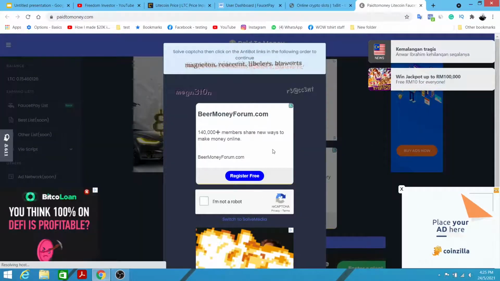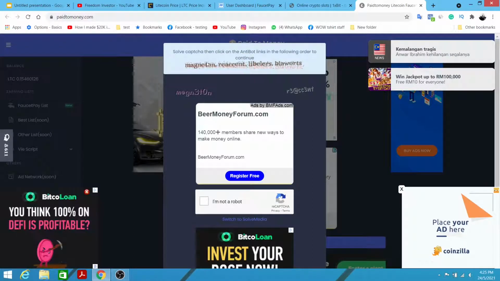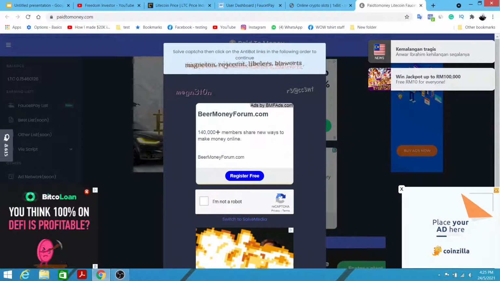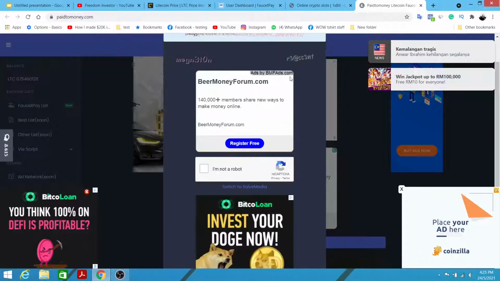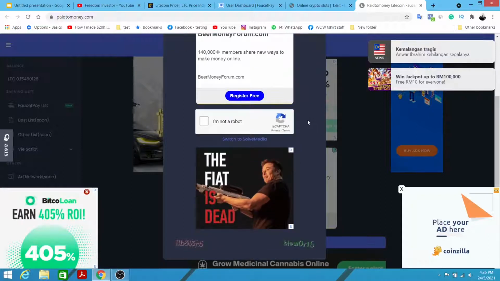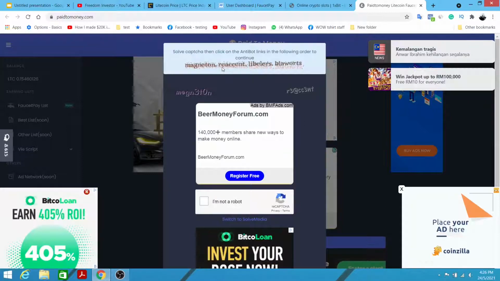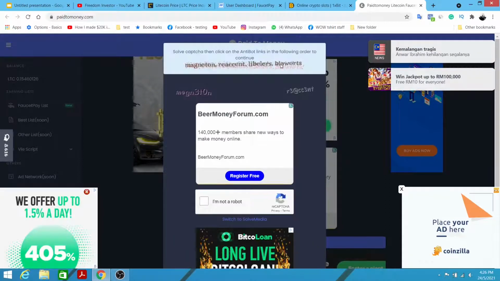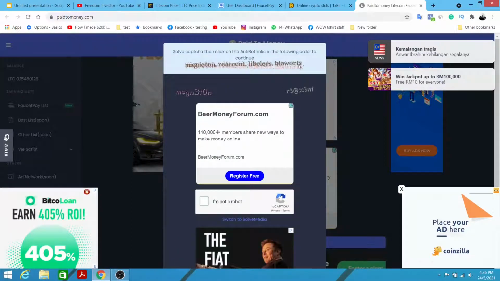So this is the one. Once you click, you're going to be redirected to a pop-up window. As you can see, this is the captcha process, and once you finish confirming all the captcha, you're going to get 275 Satoshi, which can be converted into your Litecoin. Take a look at this captcha: Magneton, this one, and Reaccent, this one, I guess. Libelers, this one, and then blowers. What you need to do is simply click one by one according to the arrangement here.